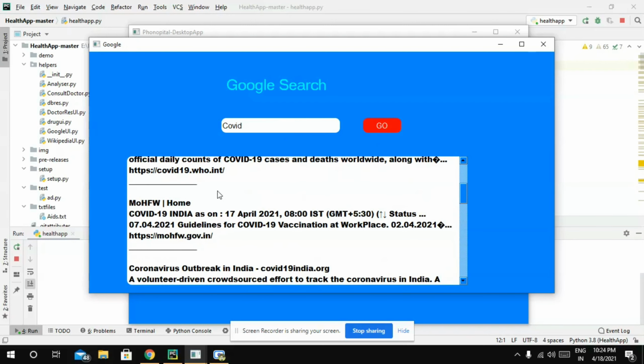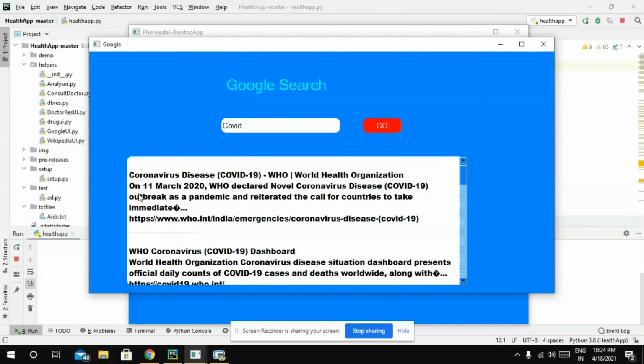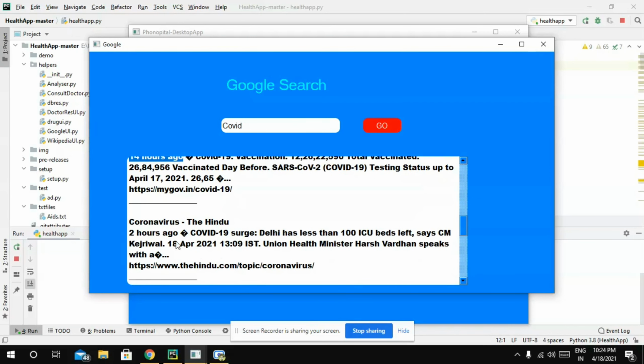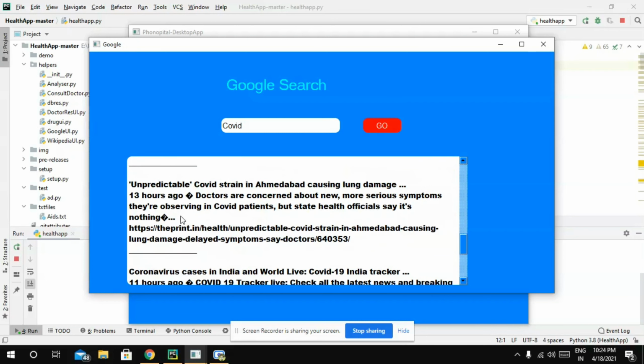So we can see that it's basically the Corona disease on 11th March 2020. You can also see the current data, for example 14 hours ago, 2 hours ago, that ICU beds are not left in Delhi. Less than 100 ICU beds are left. There is an unpredictable COVID strain in Ahmedabad causing lung damage. So yeah, that is the feature.